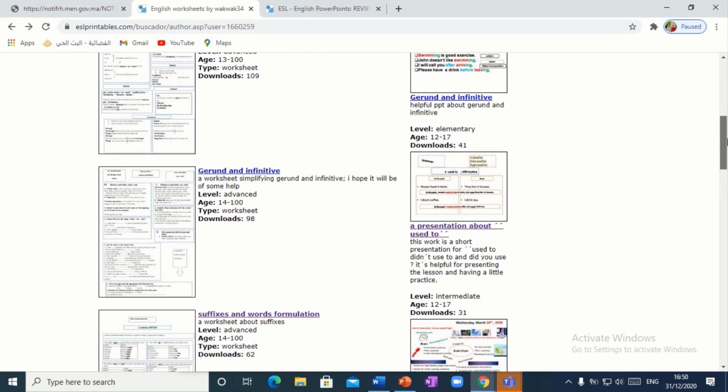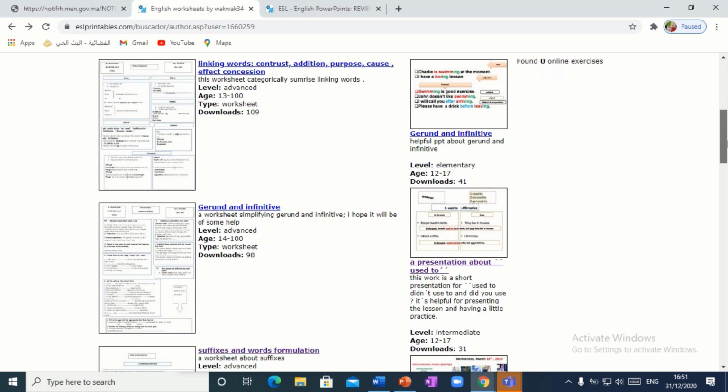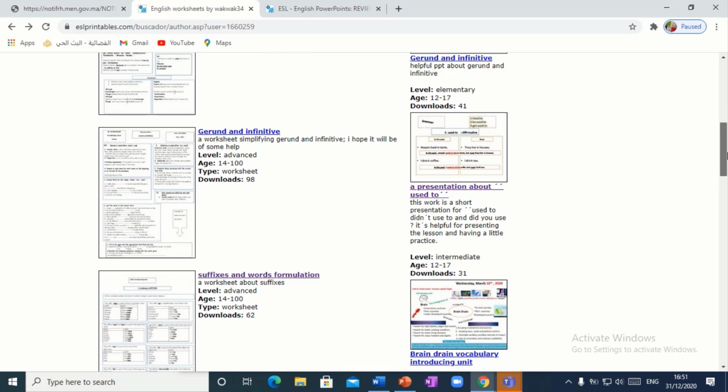Hi everybody. I have read that many teachers are complaining about how to download their own printable worksheets or PowerPoints in their eslprintable page. So it happened to me sometimes before, and now I came to a way to go over this problem. So this is my page.